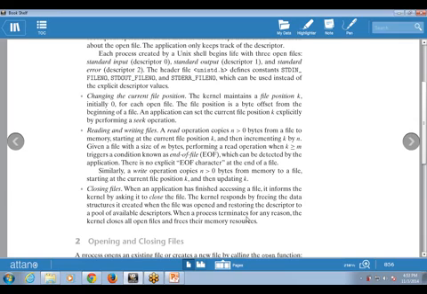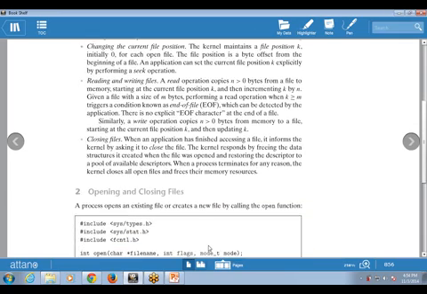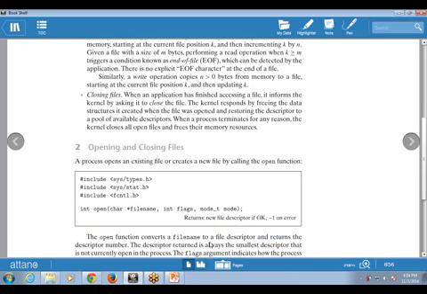So let's start with the first topic. Let's start with the first module, that is opening and closing the files. That is how to open and how to close the files in Unix. That is a part of the input output operations.